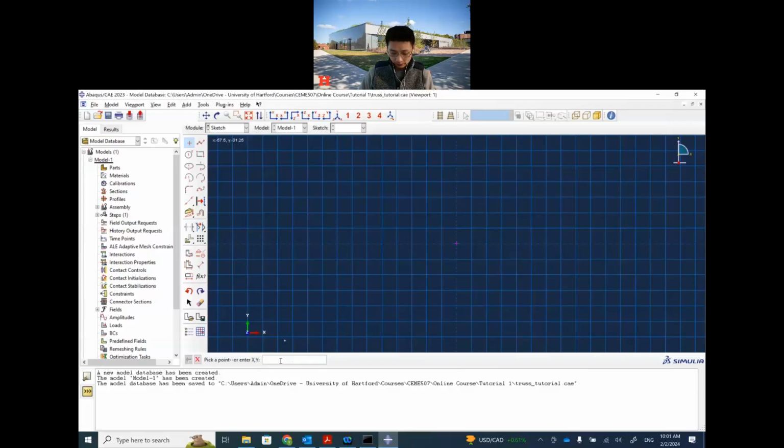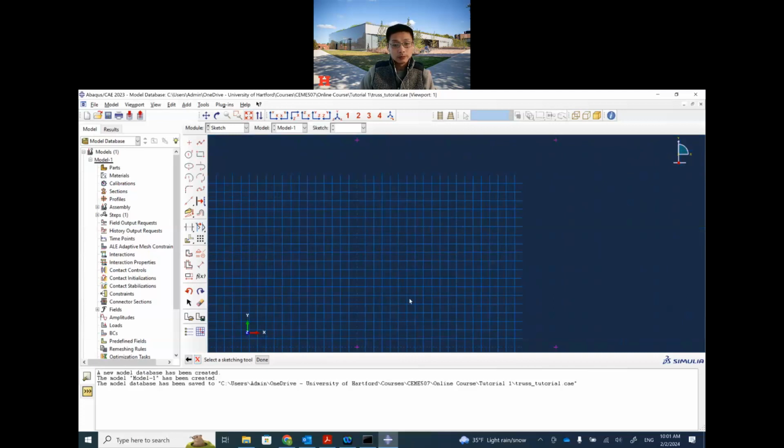The third one is 120, 120. And then the last one is 0, 120. We are done with the points. So we click the cancel procedure, so we can show all the points here. As you can see here on the screen, we have 4 pink points already created.